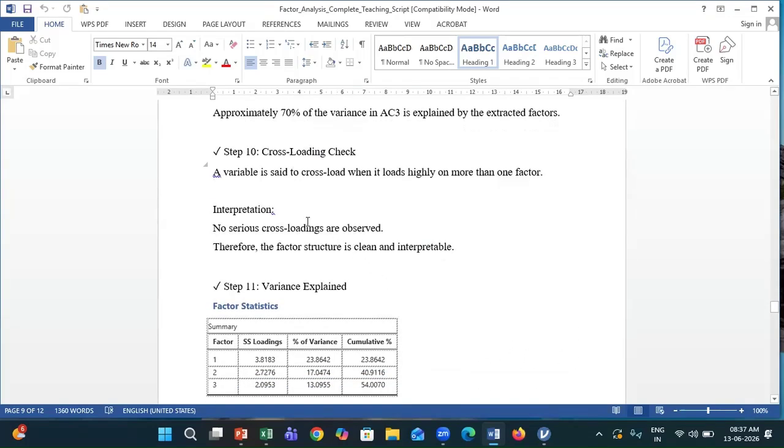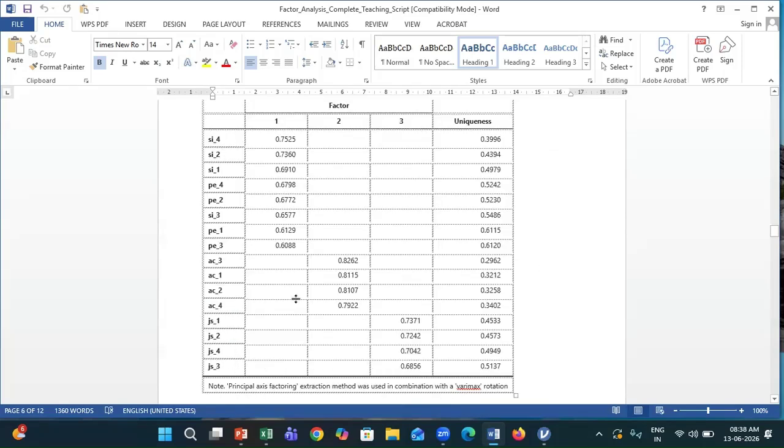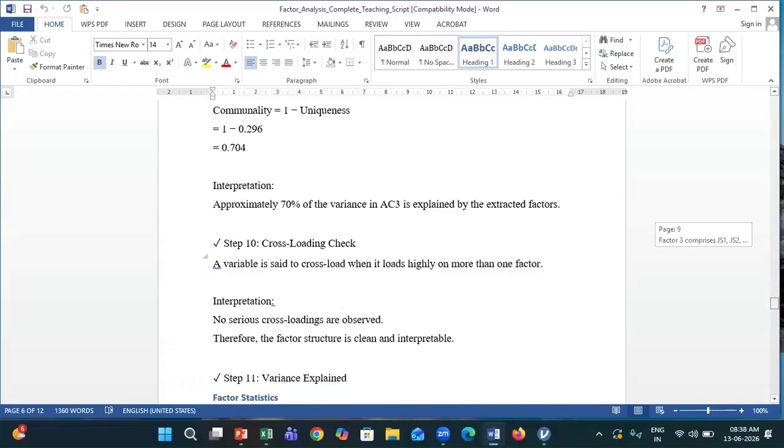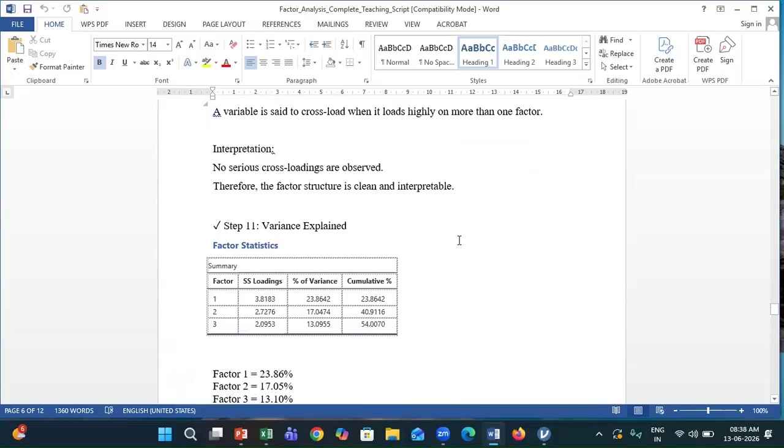Now you are supposed to check for cross-loading. An item is said to cross-load when it loads highly on more than one factor. No serious cross-loading is observed. Therefore, the factor structure is clean and interpretable. Next step will be the variance explained by each one of these factors.